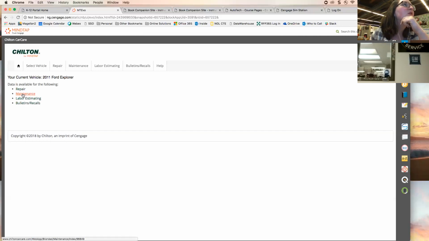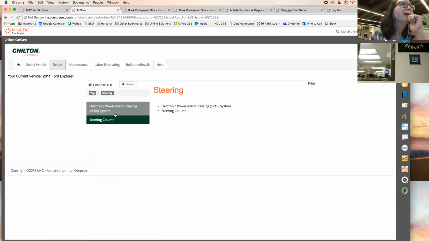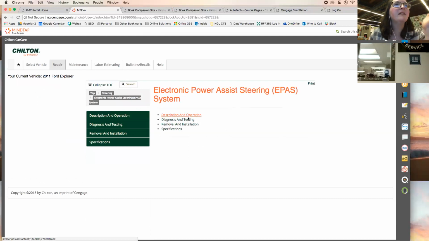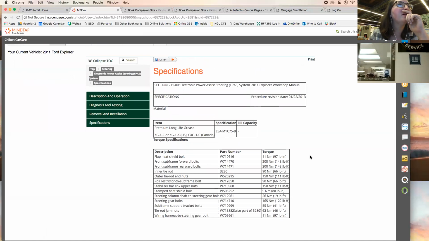Data is available for repair, maintenance, labor estimating, bulletins, and recalls. Looking in repair, right here it's a table of contents, and I can search it. Let's look at steering. Electronic power assist steering. I can get a description, operation, diagnosis and testing, specifications. Let's look at the specifications. Here they are for that particular car. Do students have access to that at home? Yes, MindTap is completely online. This is part of the app, it's always there, so they would have access at home as well.